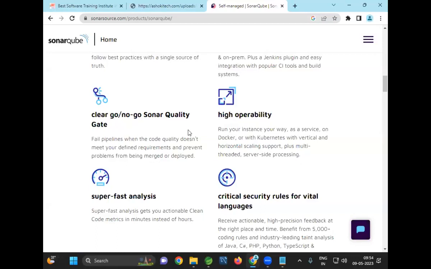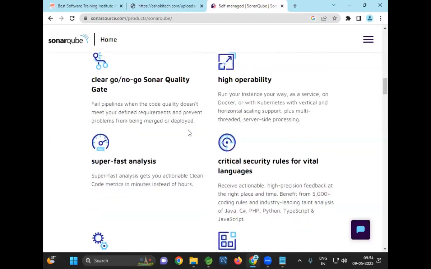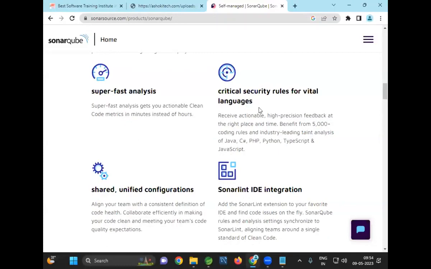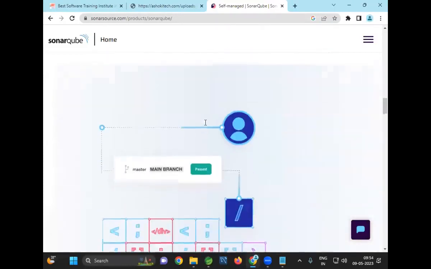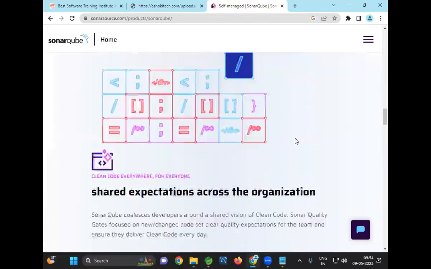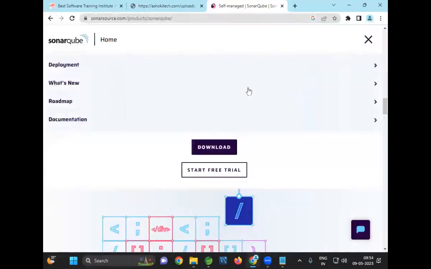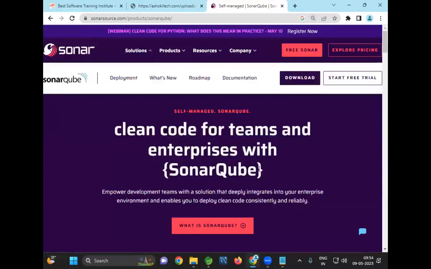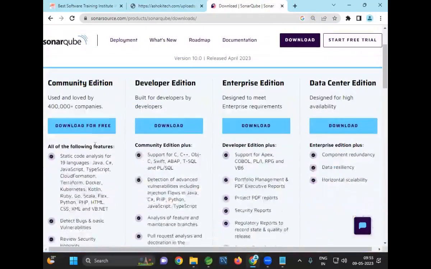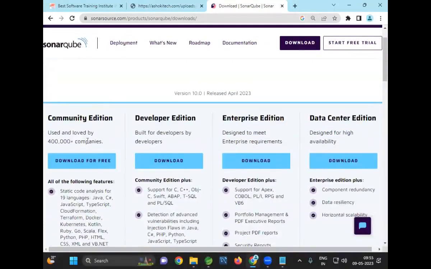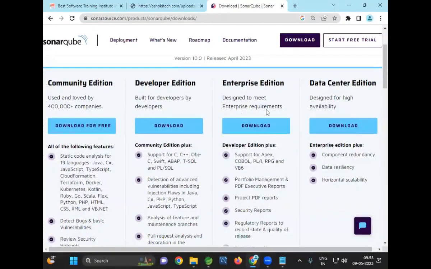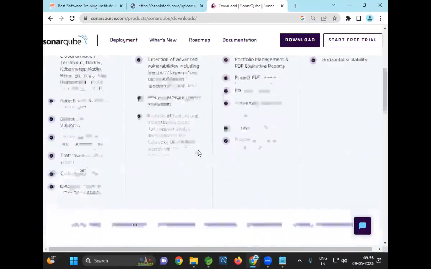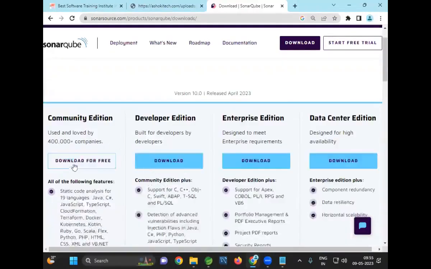When you do the code review, SonarQube will tell what the quality of your code is. Is it pass or failed? That will be decided by SonarQube. So super fast analysis, security rules, shared unified configurations, and integrations will also be available. Now let me download this SonarQube. Click on download. The community edition is used and loved by these people. Developer edition is available. Enterprise edition is available. Data center edition is available.